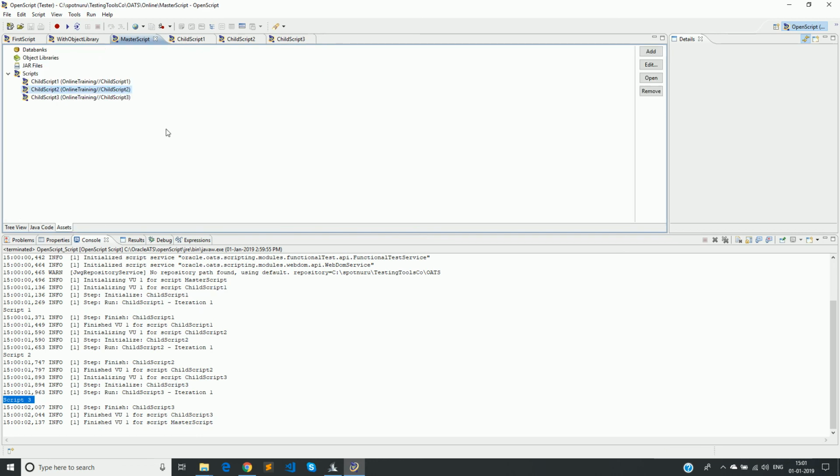Now that you understood the assets scripts related thing, in the next video maybe we'll be looking at how we can work with assets of data banks and what's the purpose.